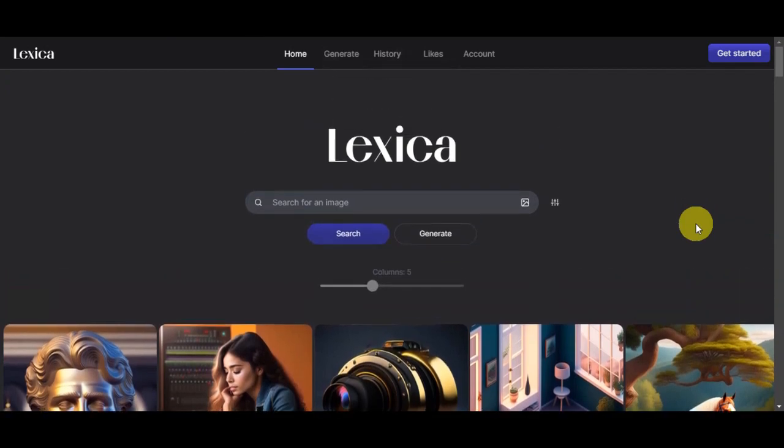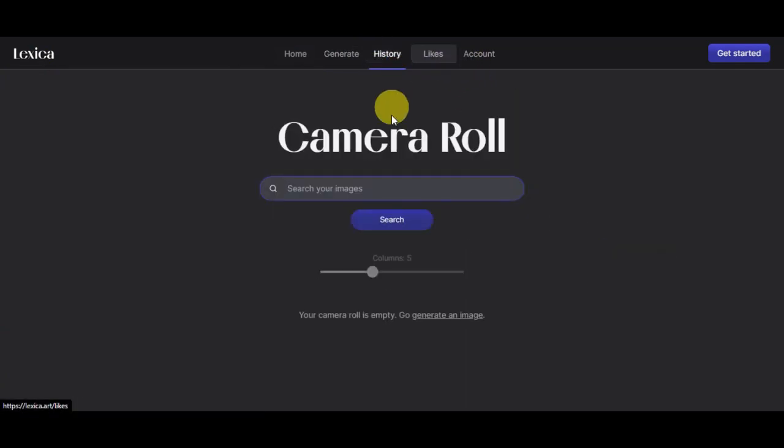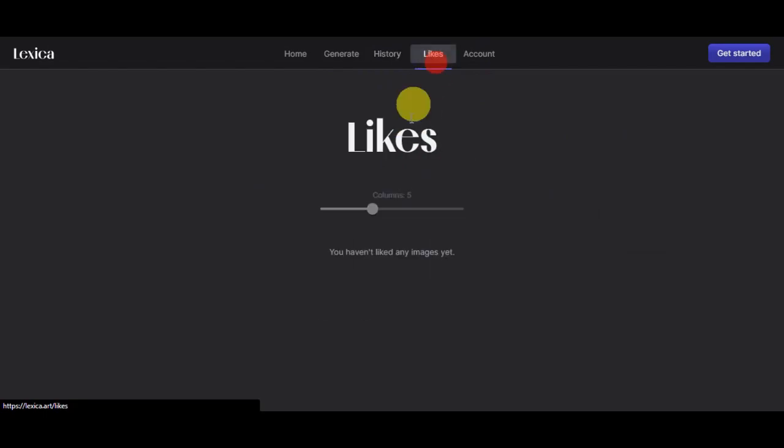So this is what its website would look like. You can see their logo in here. The home, we have your generate. So you can describe the image in here, add in a negative prompt, and then click on generate and the dimension. We have here the histories, the likes, and onto your account.